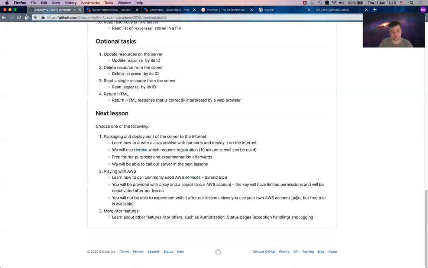And the final option was to just talk about more Ktor features, because what I just showed you just scratched the surface. We can talk about authorization, status pages, which are used for handling exceptions, logging. We don't have any logging there. If an exception occurs, we don't know what actually went wrong. So there is a lot to talk about, and we chose that in the next lesson, we are going to talk about packaging and deployment.